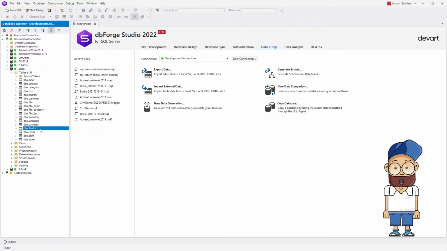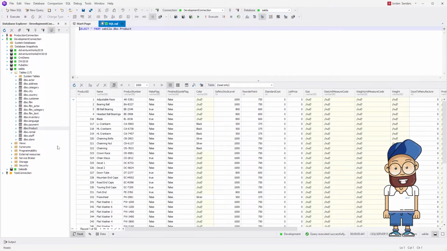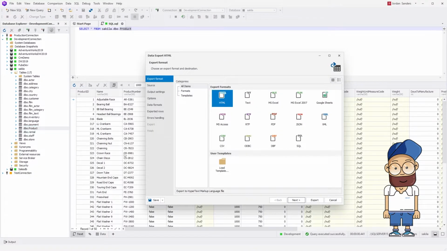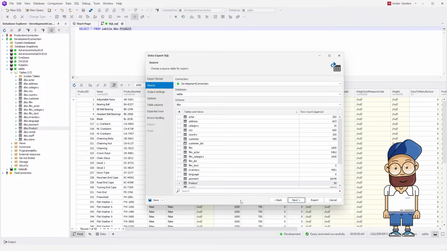Now let's take a look at the result. dbForge Studio for SQL Server allows exporting data directly from the data editor. Alternatively, you may select the option from the shortcut menu. The settings can be saved. You can also download templates that can be used to work with the command line.